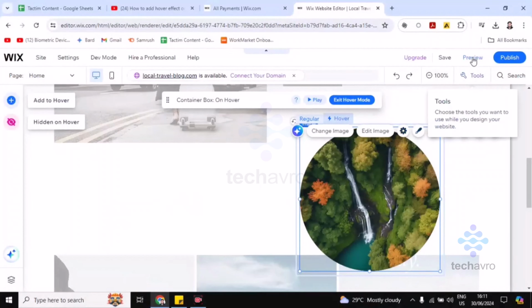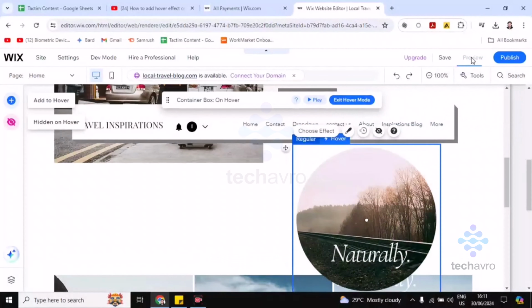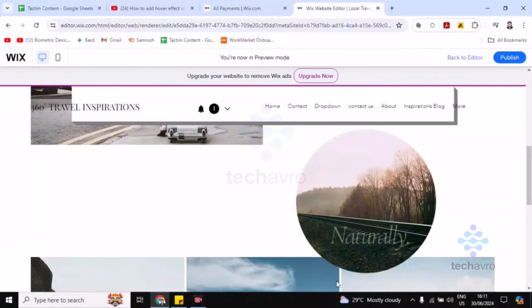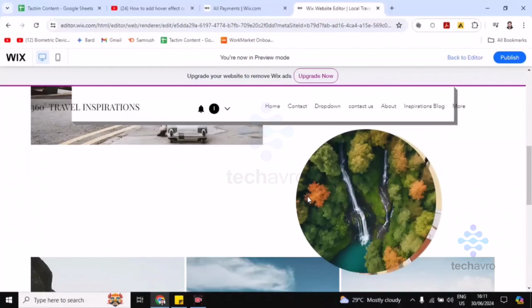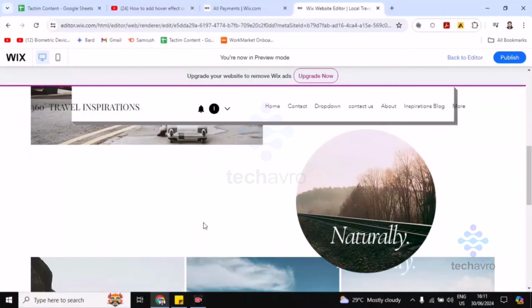Okay, that's it. Now you have to click on preview to show how it works. Now if you hover your mouse cursor on this page, you can see that the image has been changed from this to this. Okay, so this is how you can do this, guys.